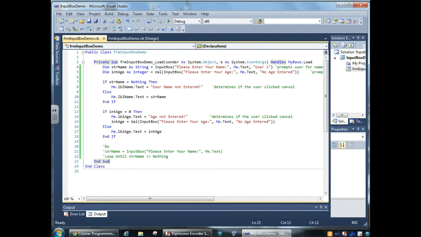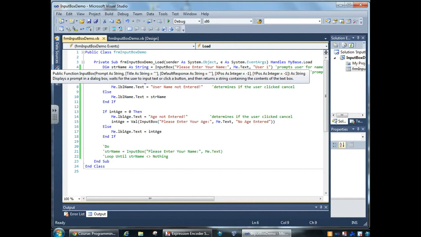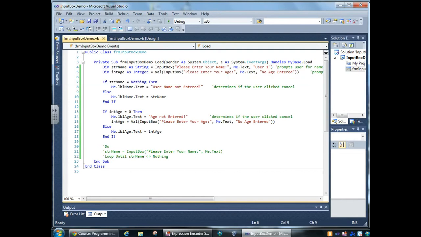I've combined a couple of steps here where I dimensioned a couple of these variables and then told them they were equal to input boxes that show up. This is all in a form load event, so as soon as the program runs and loads the form, this pops up first. You'll notice that the name is a string variable, and that's what an input box does return, a string of text.